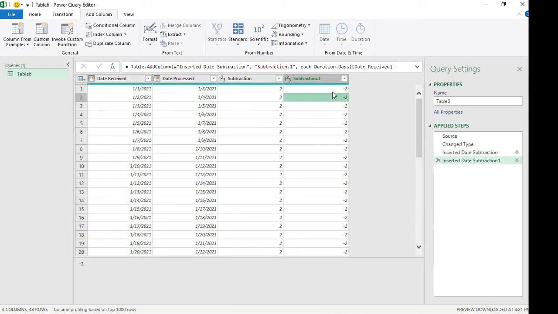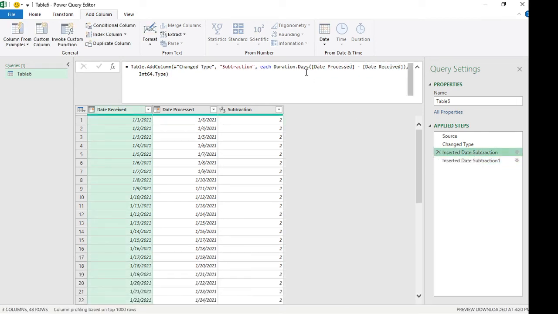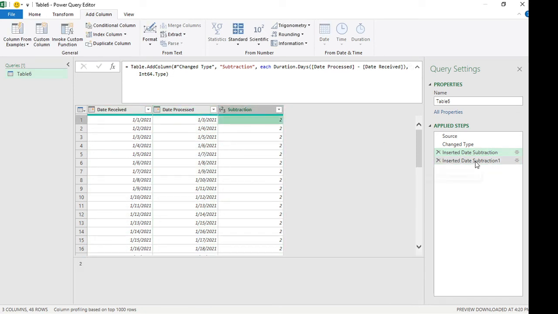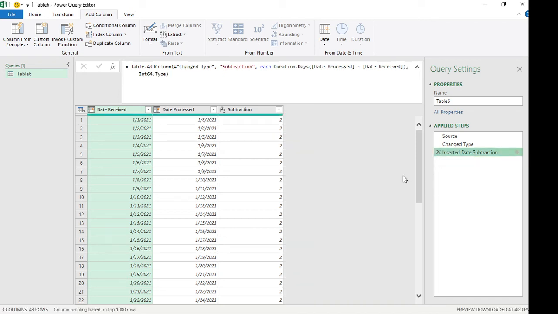I'm getting a negative 2, because if you look at the formula that it created here, it selected the date received first and then the date processed. On the first one, I clicked on date processed first and then date received. That's an important thing to bring up when you want to get the difference of these two dates. Okay, so I'm going to remove this now.